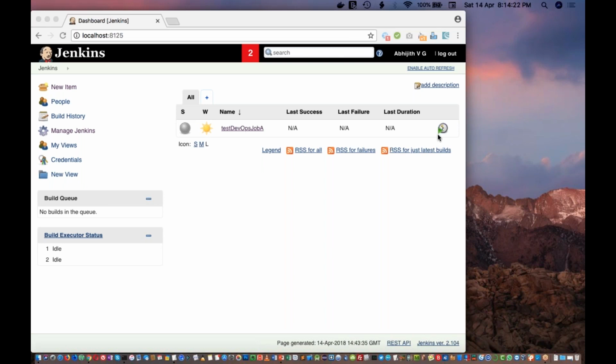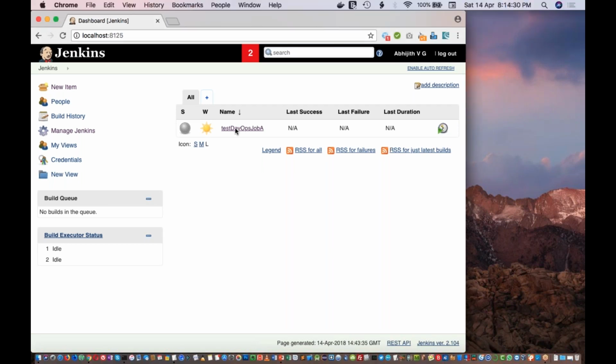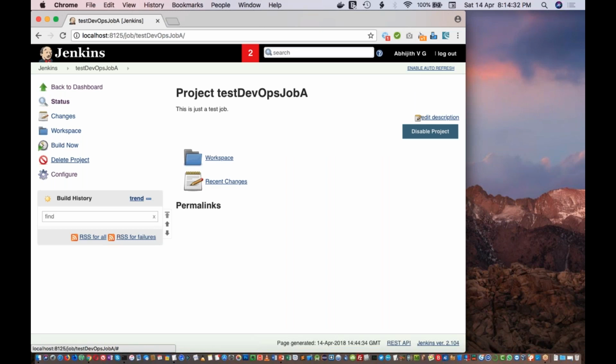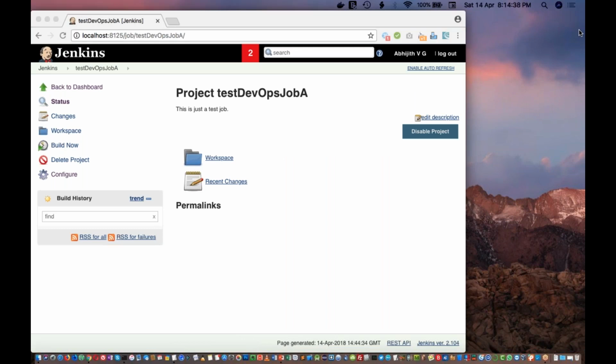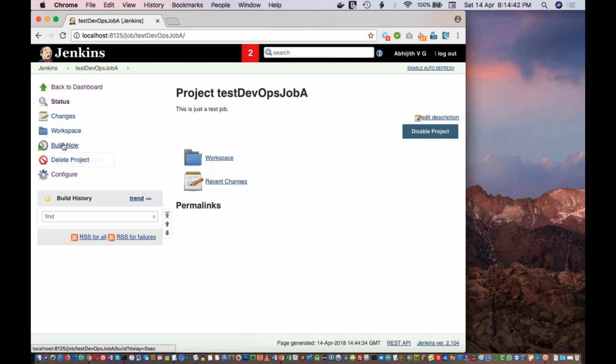You can either press this button, which is used to build a particular job, like Build Now, or you can go inside the job and here you will see the Build Now button. You can either click this, or from the dashboard you can directly build. Okay, now I am going to use this Build Now option, and when I execute this, the build is scheduled.